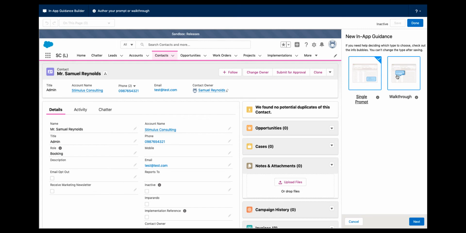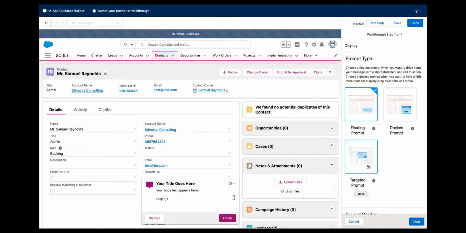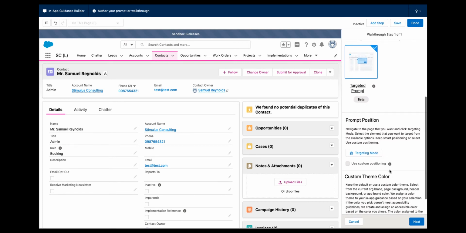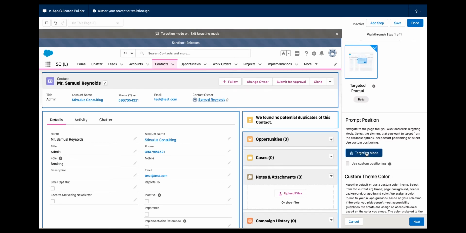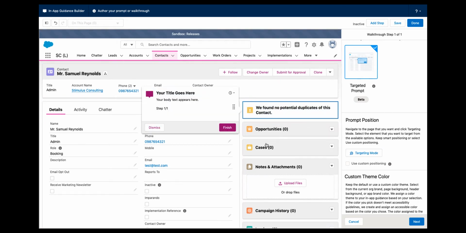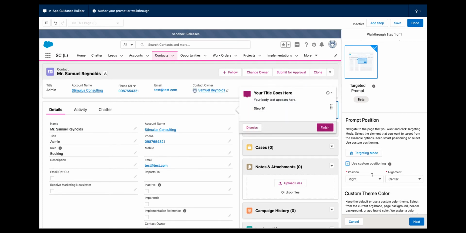Firstly, let's introduce you to targeted prompts in InApp Guidance. In either single prompts or walkthroughs, click on Targeting mode and highlight the element on the page you want to target. If you want to select where the prompt aligns with the page, left, right, top or bottom, tick Use Custom Positioning.